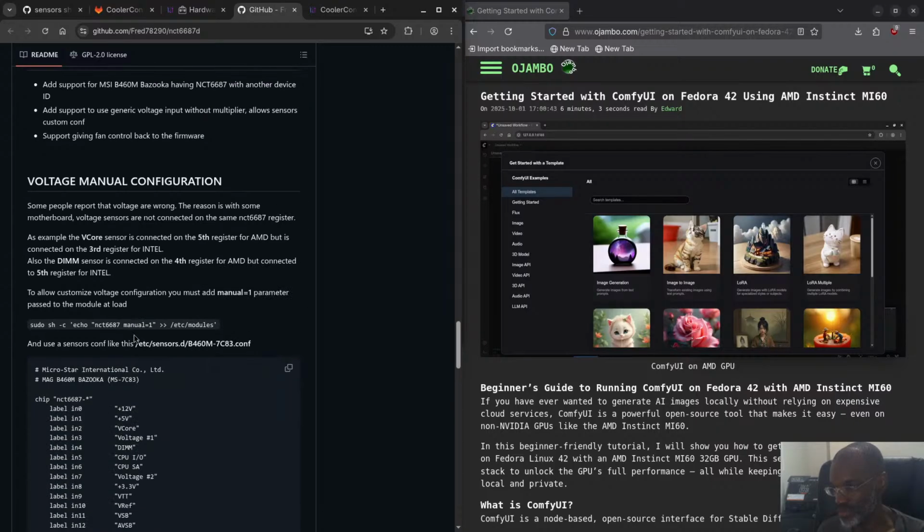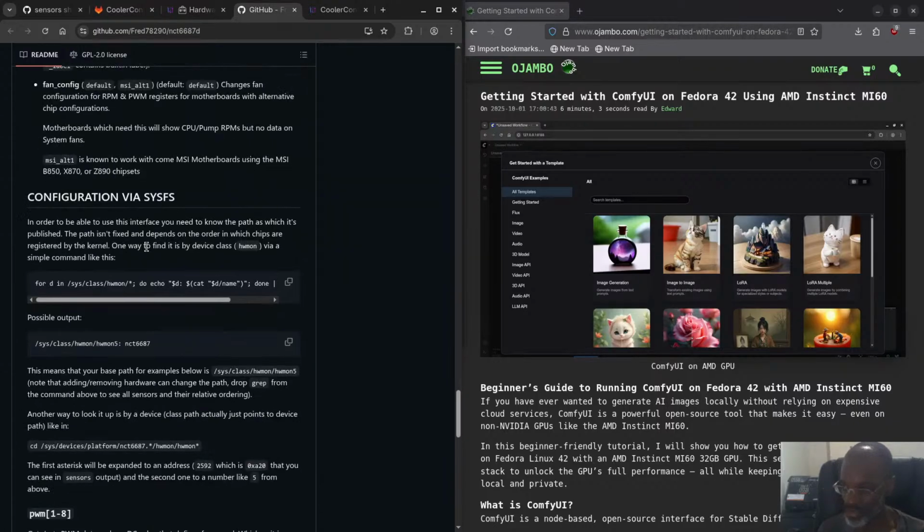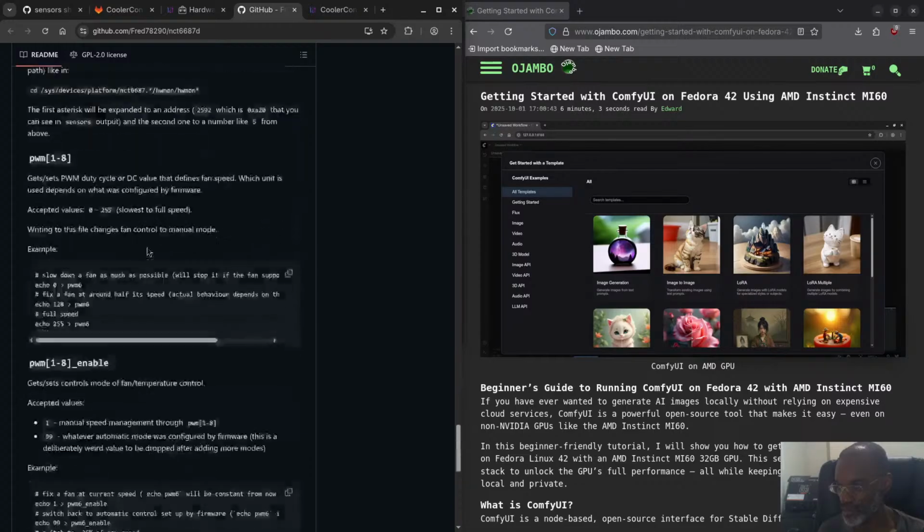And you can also, for example, some people reported the voltage was wrong, so you can read this. As I said, I'm more interested in the PWM.